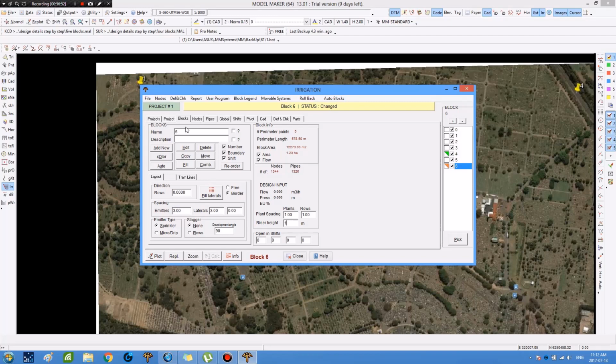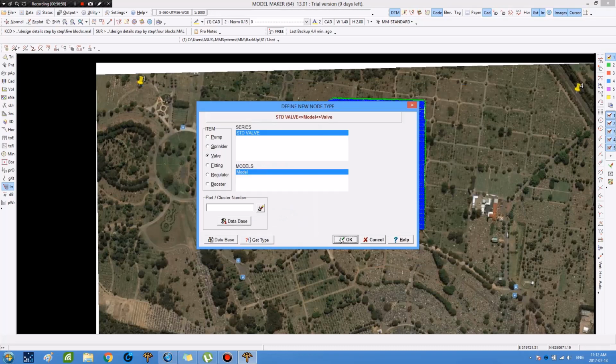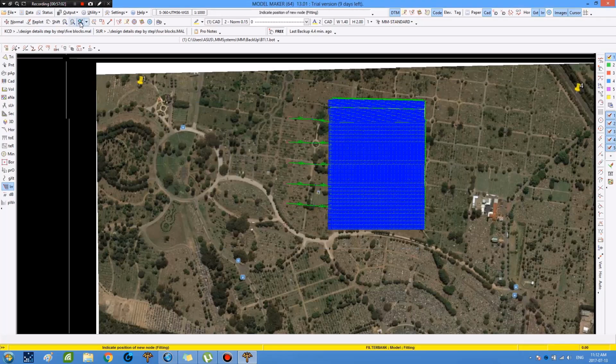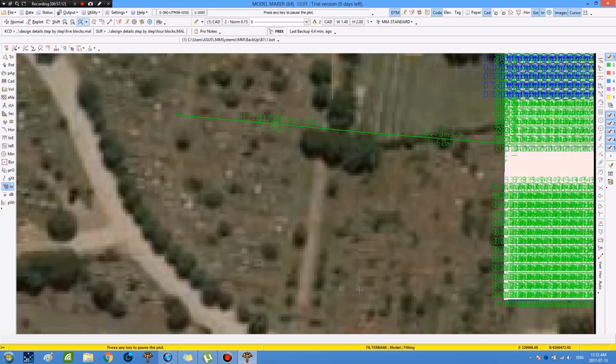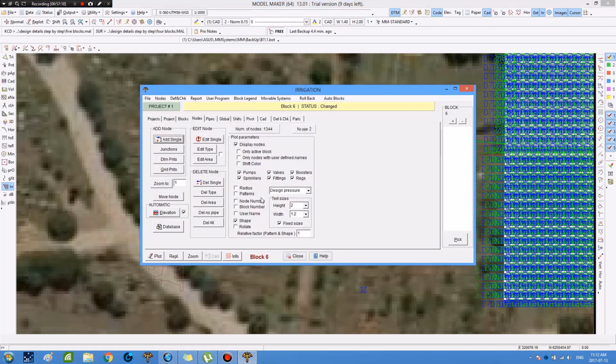Then we go to the notes menu. Then we press on the add single. Then we tick on the fitting. Then OK. Then we zoom in for the 6th block and the valve. Then we specify the fitting location by making the left click. Then we make a right click. Then we return to the irrigation window.